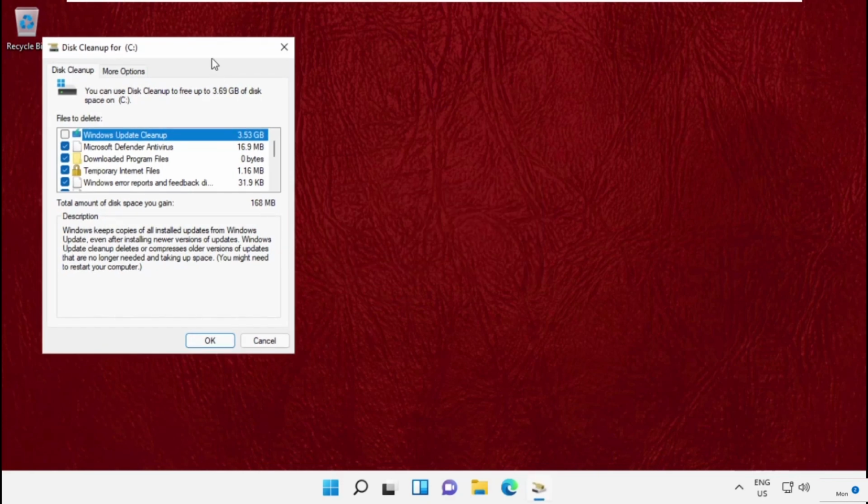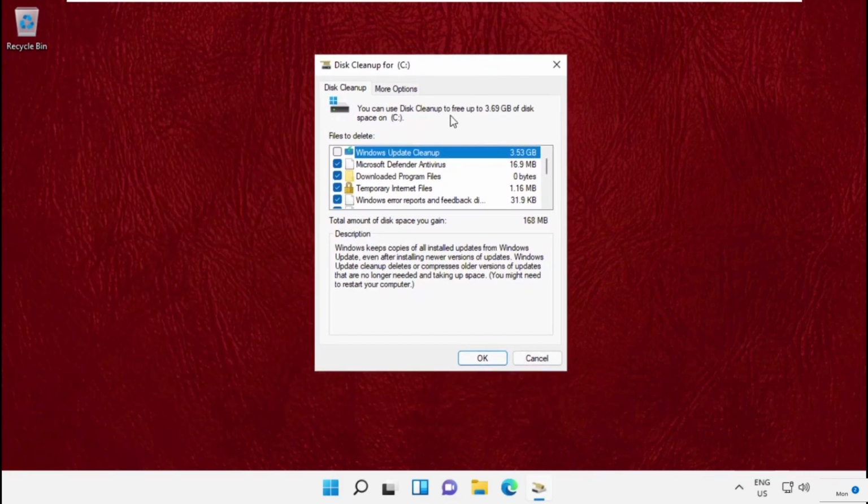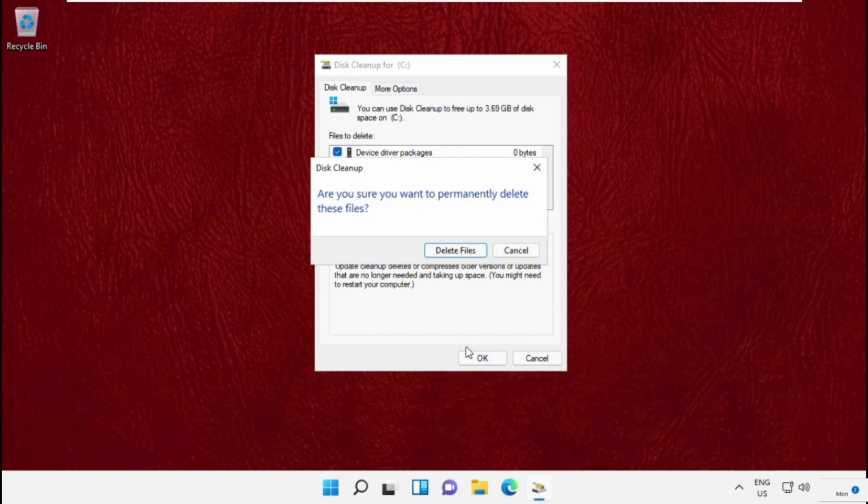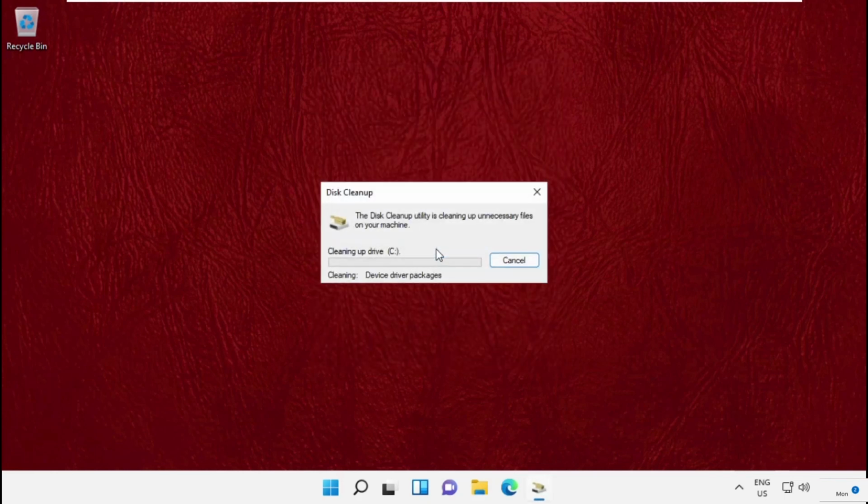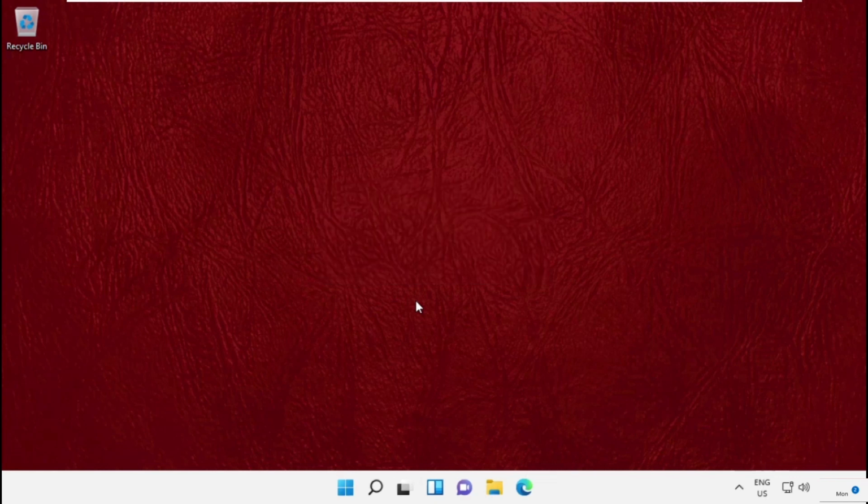Once done, uncheck this one and after that uncheck Delivery Optimization Files and click on OK. Select Delete. Once done, we need to restart our system and that's it guys, your problem will be solved. You're good to go.